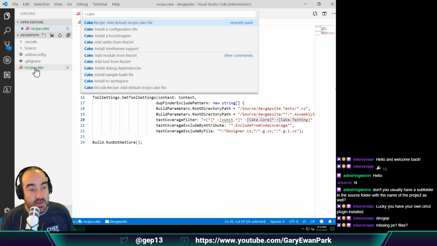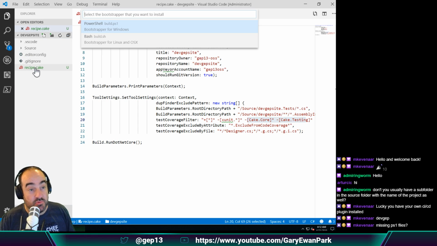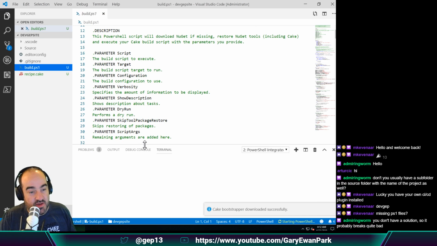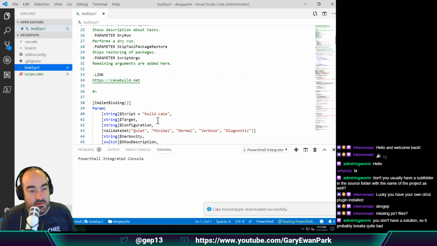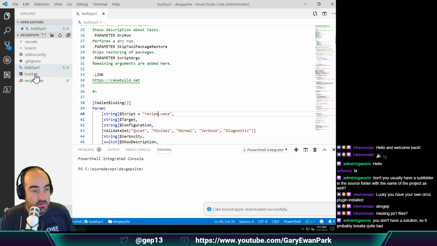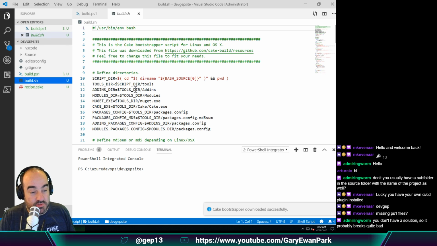So if I go up to my Cake plugin and say install a bootstrapper, I'm going to install the PowerShell one, which is going to give me this. And I'm going to need to modify that to say recipe.cake rather than build.cake. And then for completeness, I'm going to install the bash bootstrapper as well.